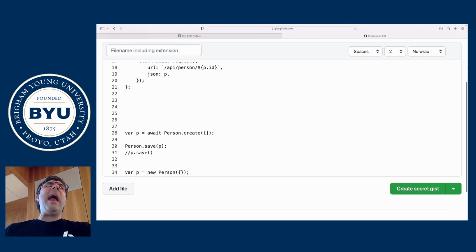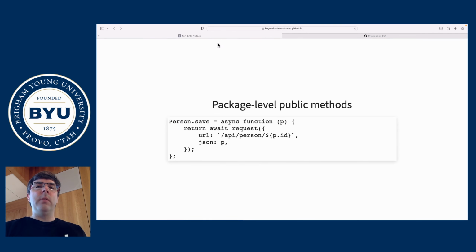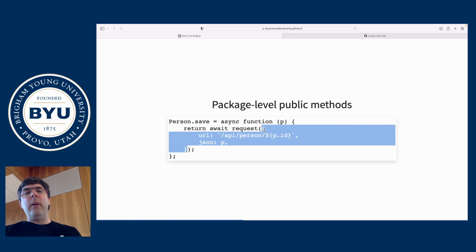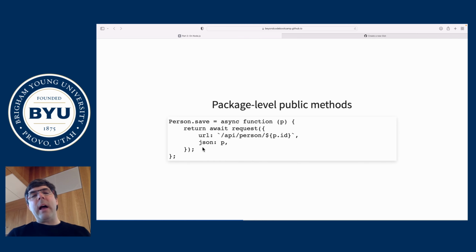So why add the save function onto the JSON when you could have the save function at the package level and just pass in your simple flat object? So that's the purpose of this. And then again, the mechanics of return, await, request, not that important. Fetch, request, database, save, whatever.